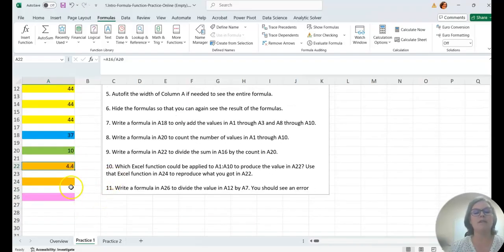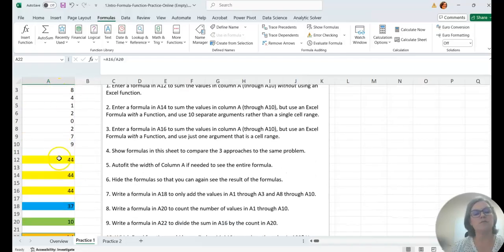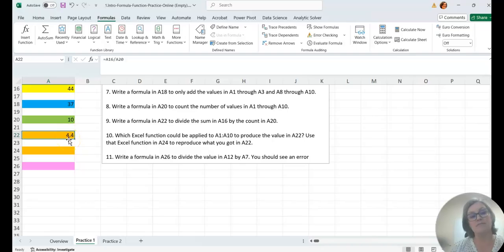Okay, so now the next question is, what did we just do? We took the sum of these 10 numbers and divided it by 10. So what is that? That's how you calculate an average, right? So which Excel function could be applied to that range of cells to produce this value? So what we did was we wrote an Excel formula to do that calculation, to calculate the average, without using an Excel function. So this is a formula without a function. Now let's try to use a function to do it.